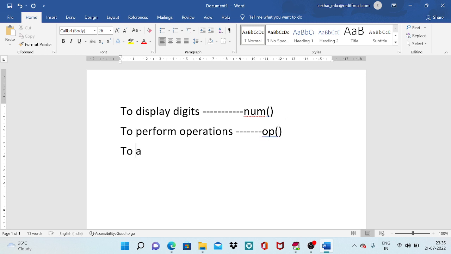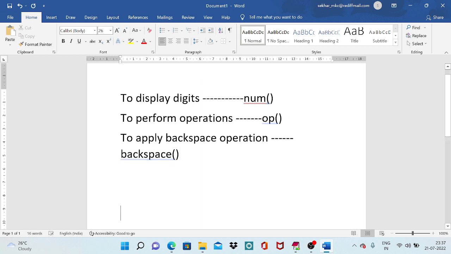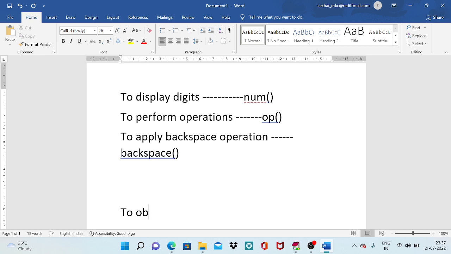And to apply the backspace operation, we designed one more function with the name backspace. It could be any name, but for readability, I gave this name. And to obtain the results, we are defining a function called EQ. That means whenever the user clicks on the EQ button, this function will be invoked.